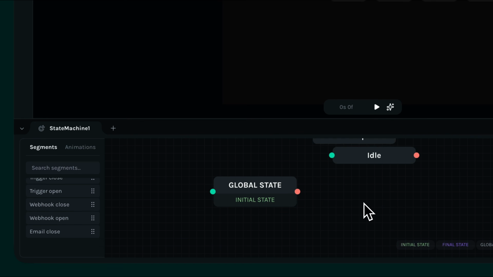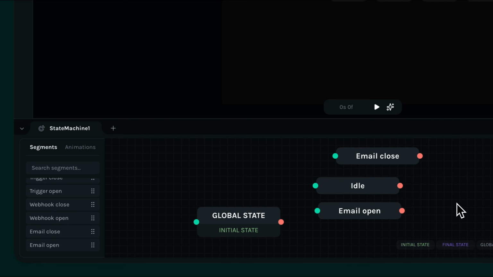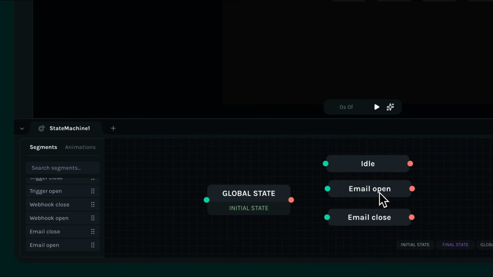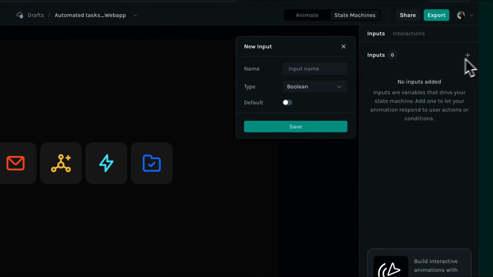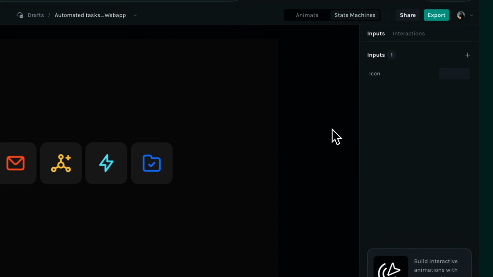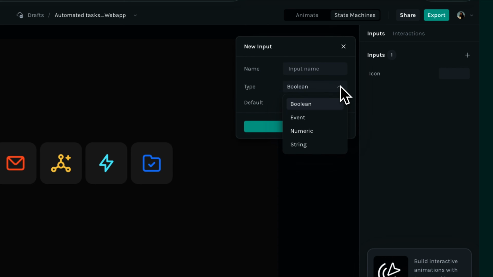Next, drag in the idle, email open, and email close states. As soon as you drag these segments onto the state machine canvas, they become states. Now click on the plus icon in the input section to create a new input. Choose a string input and name it icon. Leave the default value blank and click Save. Next, create an event input and name it hover.